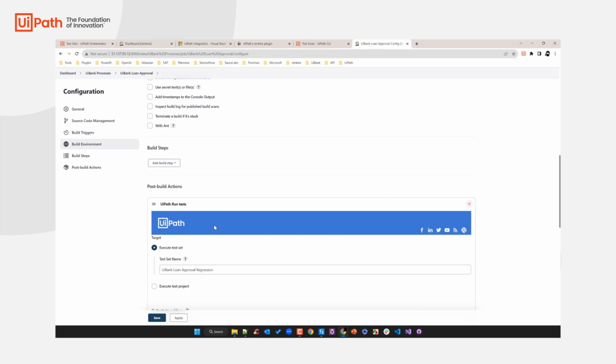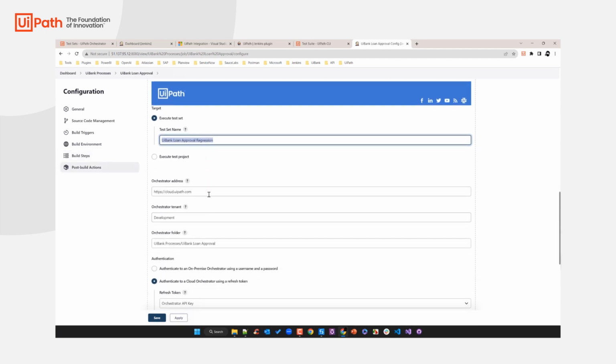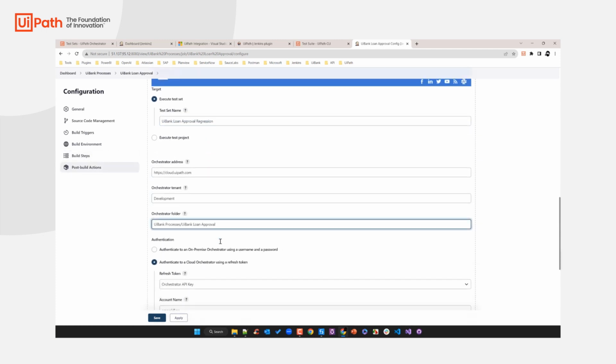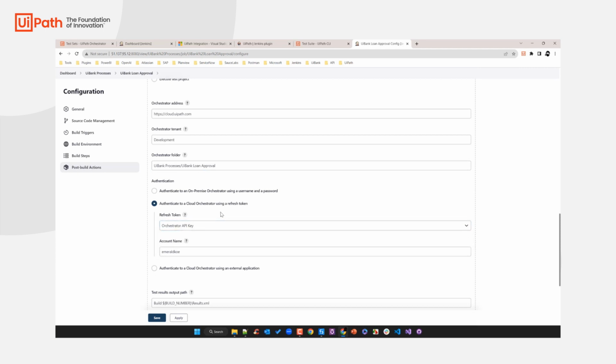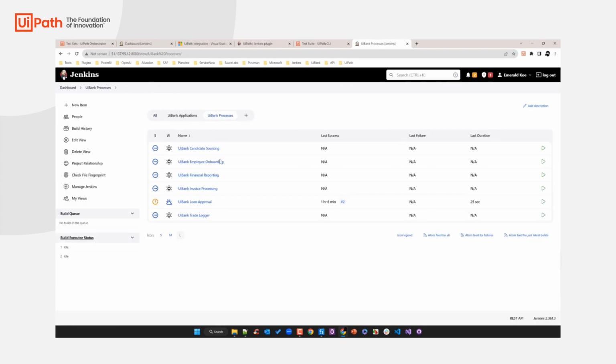And when you have installed the plugin for Jenkins, in the same way you install any other plugin here in Jenkins, then you have the option for several post-build actions. So for example, here I'm using the one called UiPath Run Tests. What I can define here is, well, I want to execute a certain test set. You just specify here the name of the test set. You specify where to find this test set on Orchestrator, provide the credentials to your Orchestrator, and then just save it. And then this job here on Jenkins, let me go back again, is ready to be executed as part of your build pipeline.